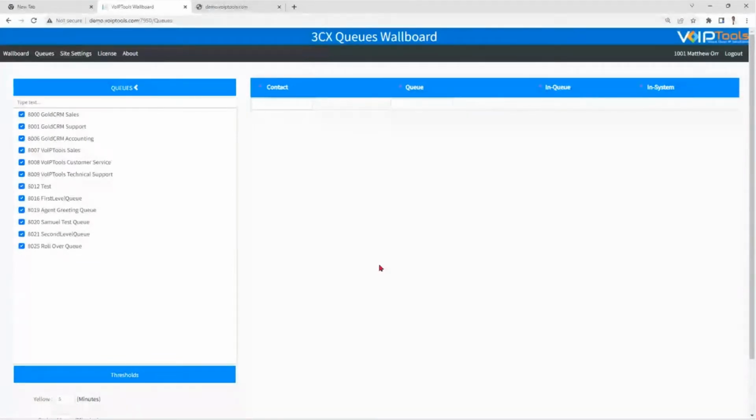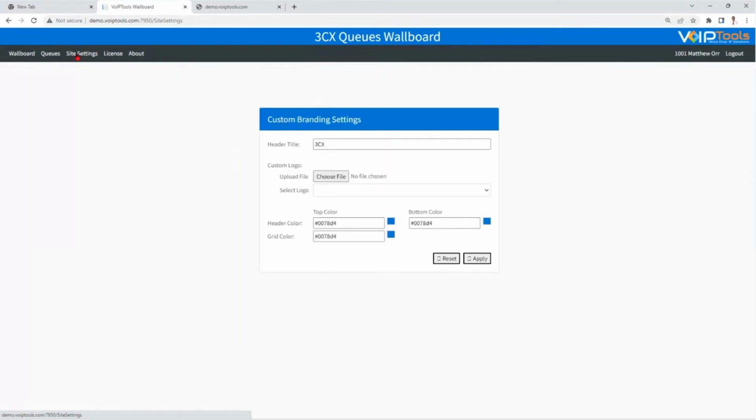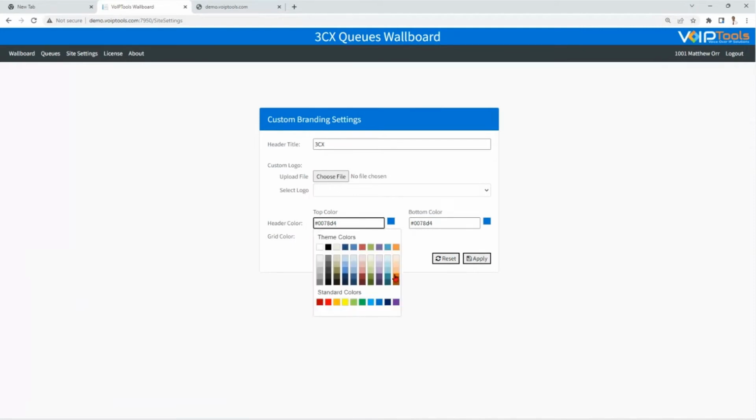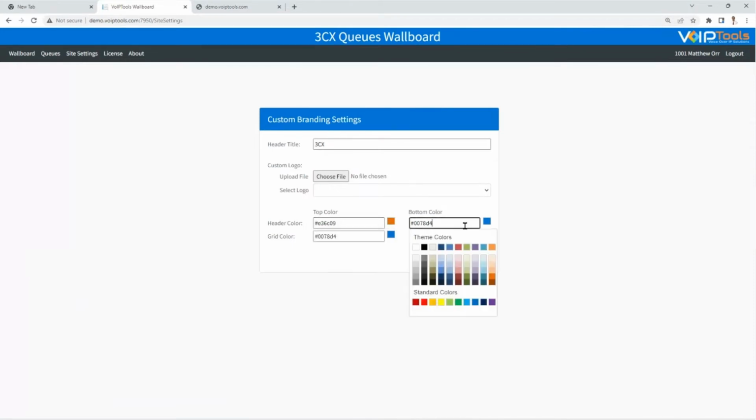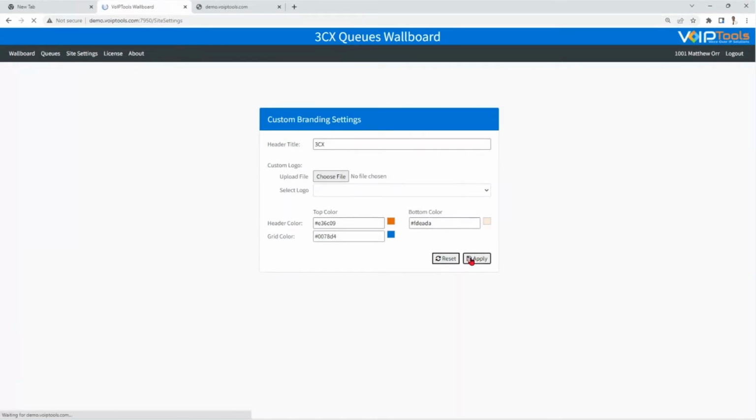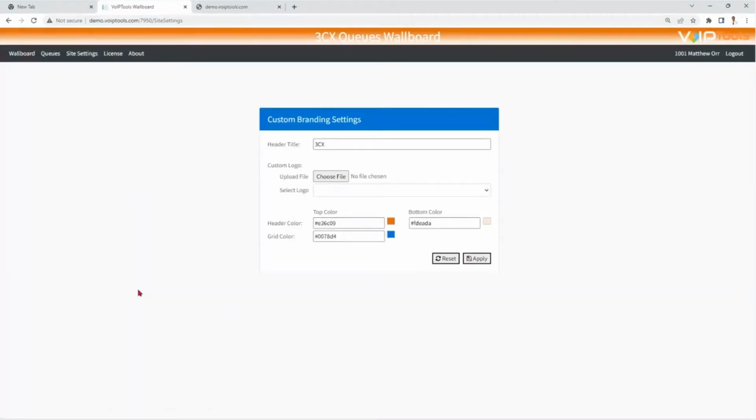That means everybody's doing their job. So we've gone over the wallboard, we've gone over queues. Site settings just let you change colors. So if I come in here and I change the color to orange and lighter orange, and I apply, don't make a liar out of me. There we go. So you can change the colors.